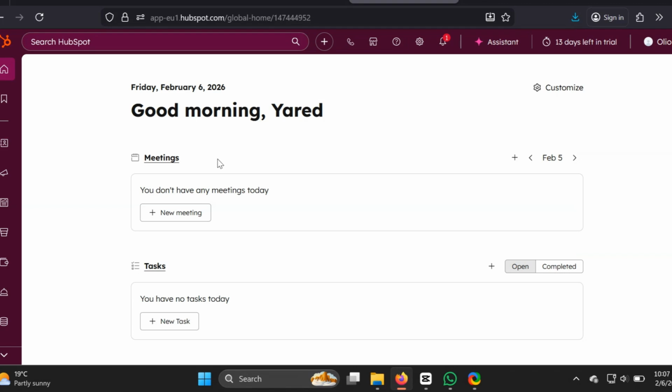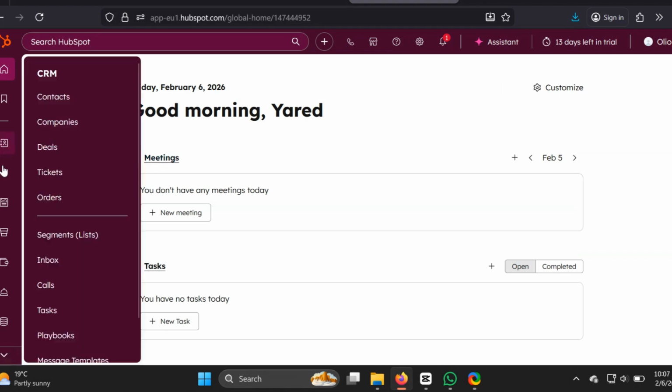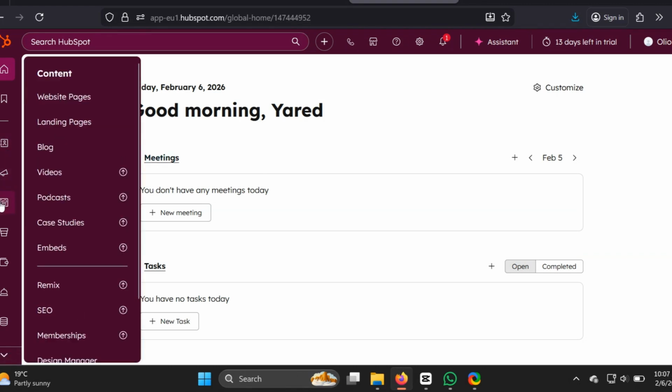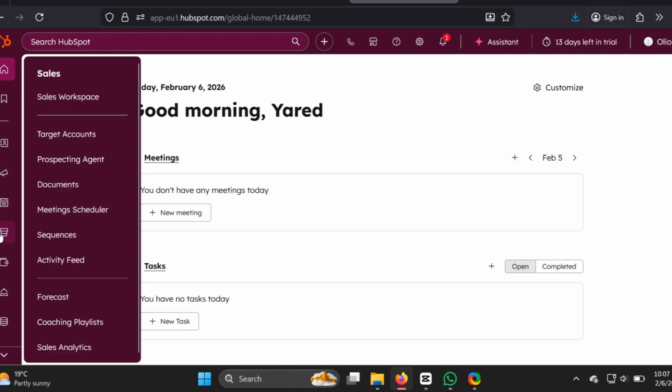To get started, log in to your HubSpot account. From the main navigation menu, go to Sales and then click on Sequences. If you don't see Sequences right away, you can also use the search bar to find it quickly. Once you're on the Sequences page, click Create Sequence.